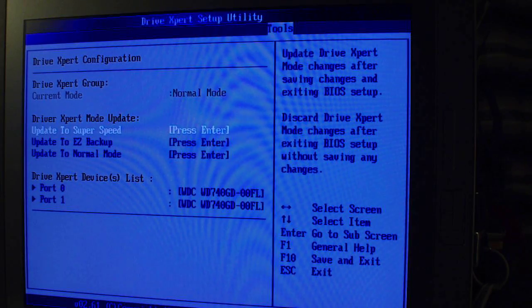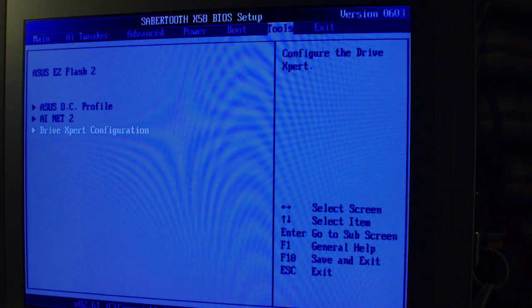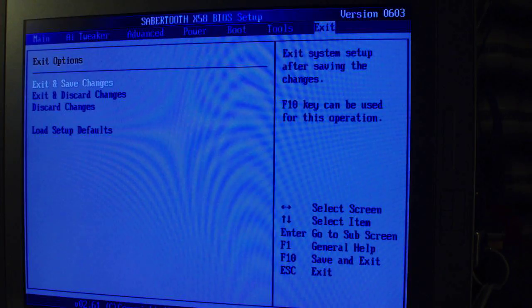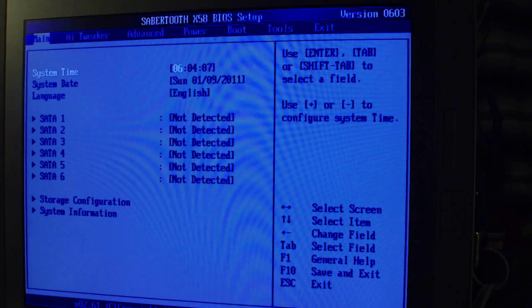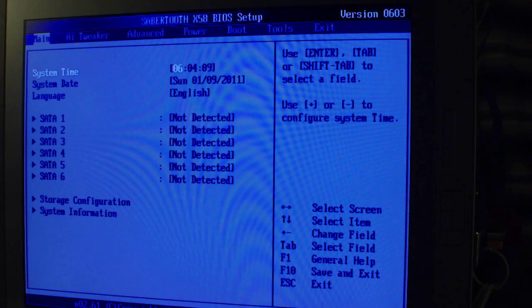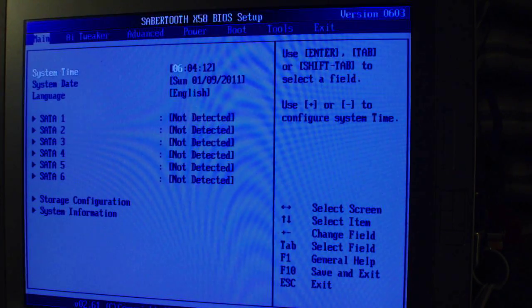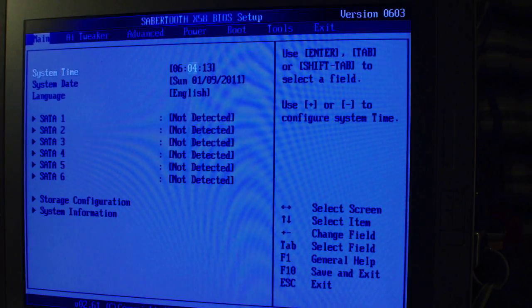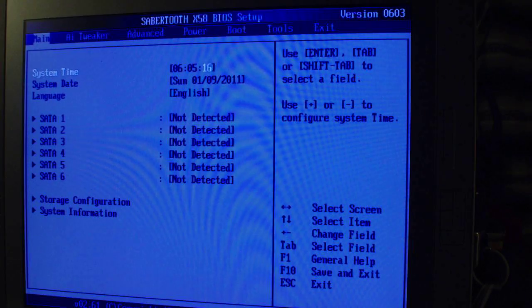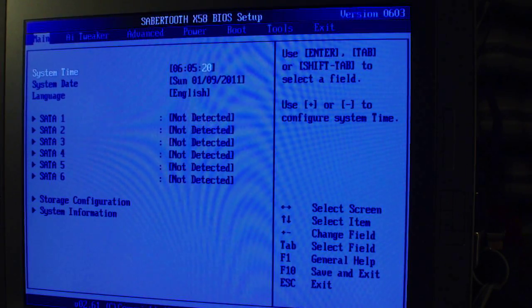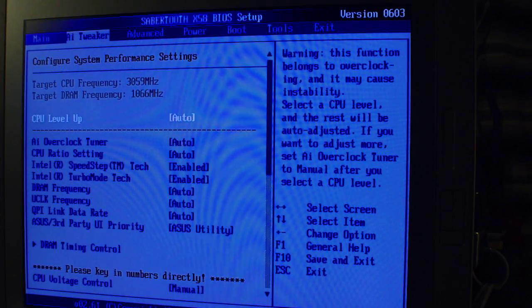So I'm going to dig into this in the manual before I really change anything. I don't want to just screw with stuff indiscriminately. What I am mostly glad to see is that this is working. It's really 6:05 at this point, so we'll change that. And it is Sunday the 9th. And I do speak English.